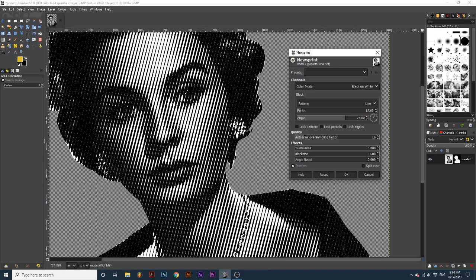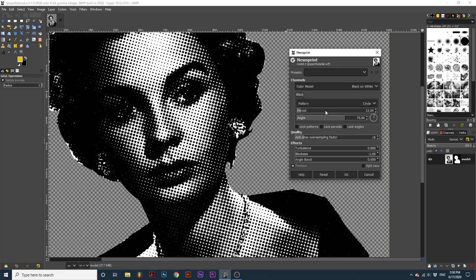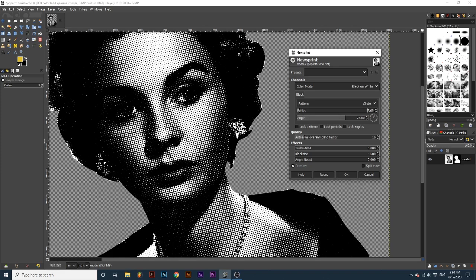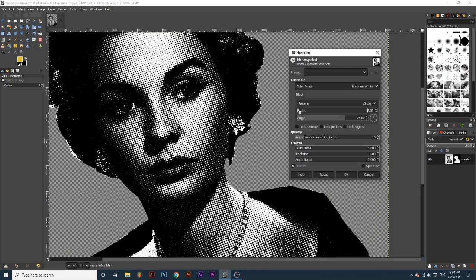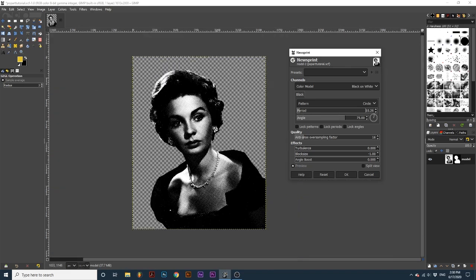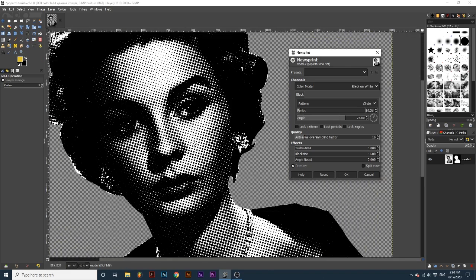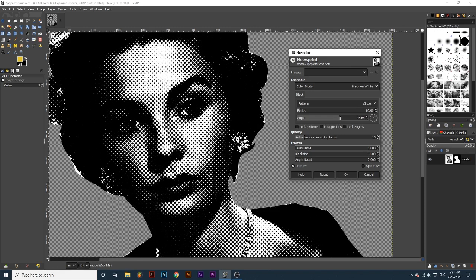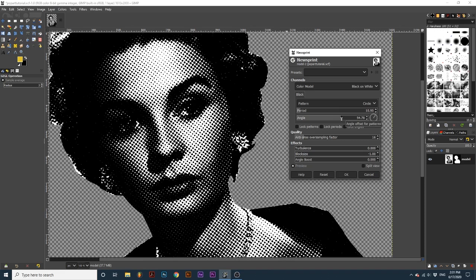First, you want to change the pattern type to circle. Then, adjust the period slider until the dots start to resemble a comic book effect. You don't want them too small or too big. You can also change the angle of this effect with the angle slider. Once you're happy with the effect, click OK.